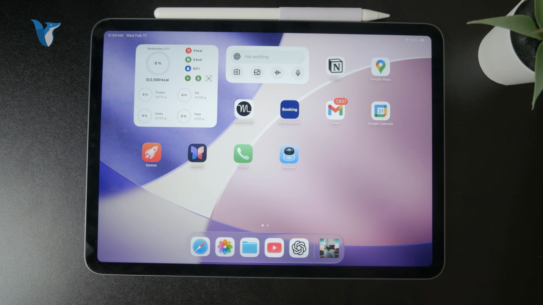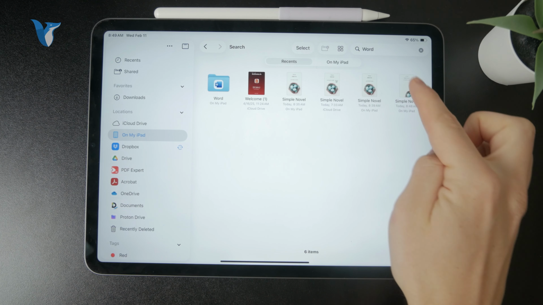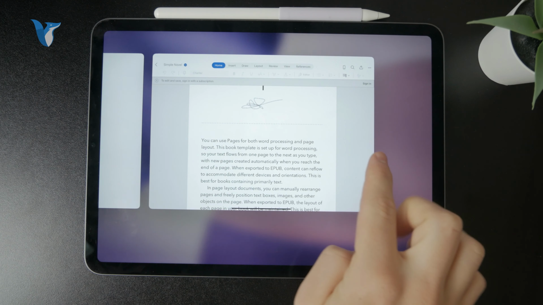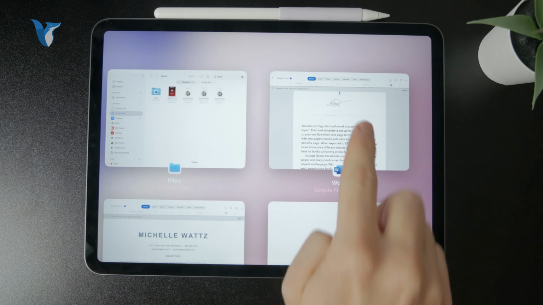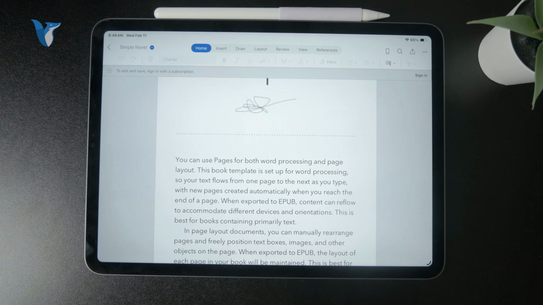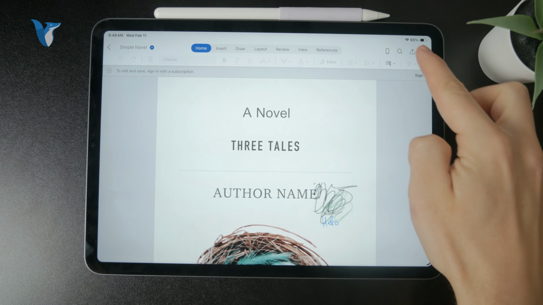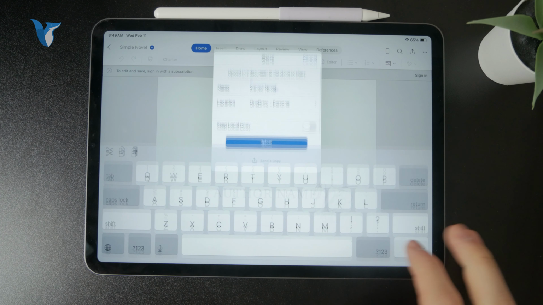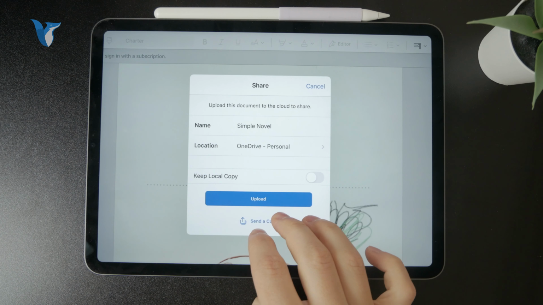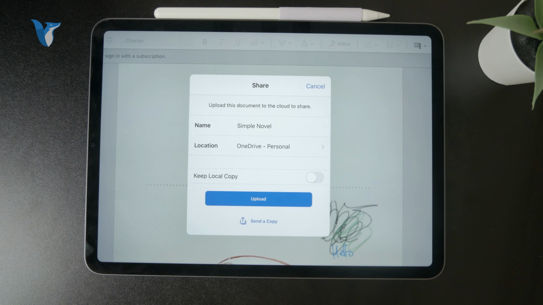So the Word document can be edited or created through various different apps. For example, we have the official Microsoft Word app, which we can get inside. You can see this is what it looks like, and essentially if you want to save it and export it to the Files app, you have to click on the share button, and you can see that it asks you for the name as well as the location, right?